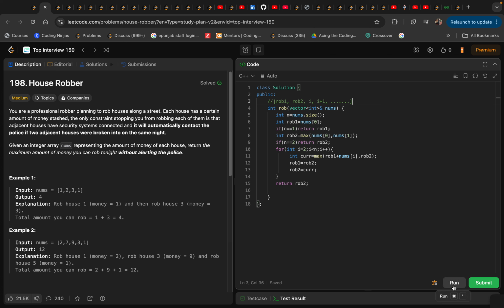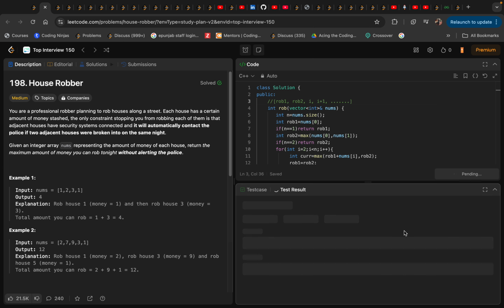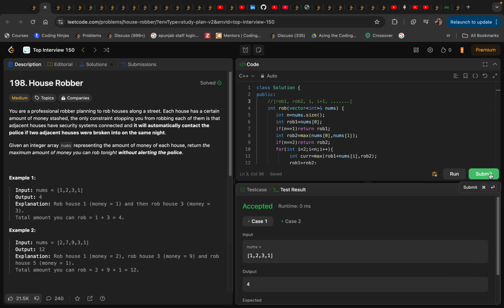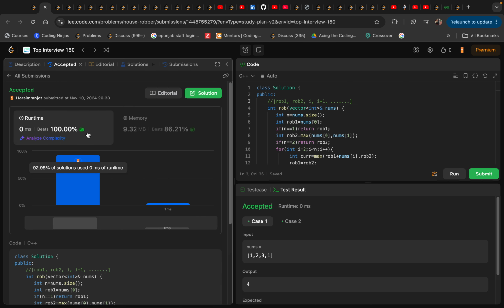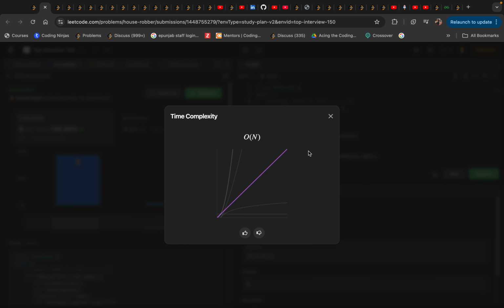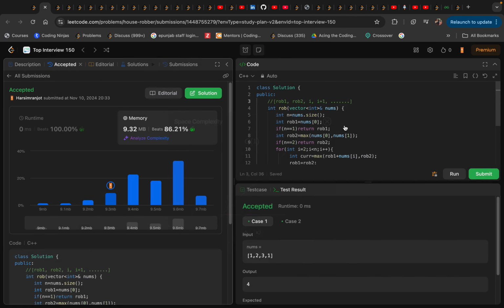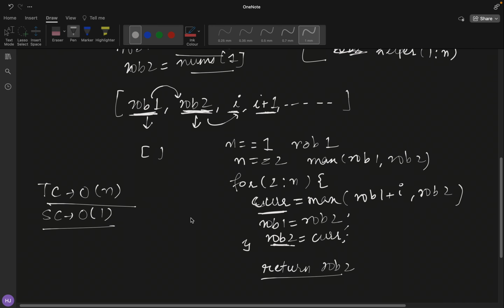Let's run this code, and now let's submit it. So it beats 100%. And let's analyze the time complexity, big O of n, space complexity as well, big O of 1. So I hope guys you have understood this question.